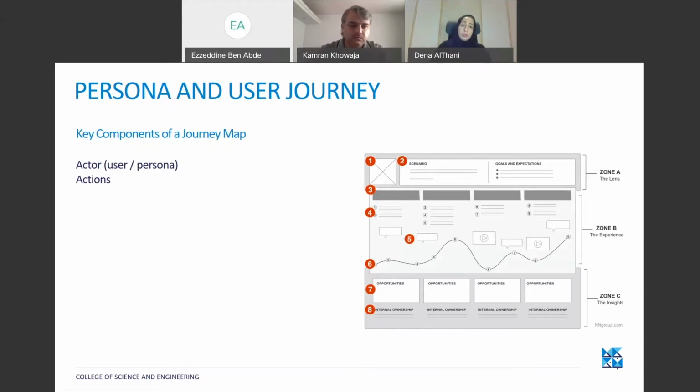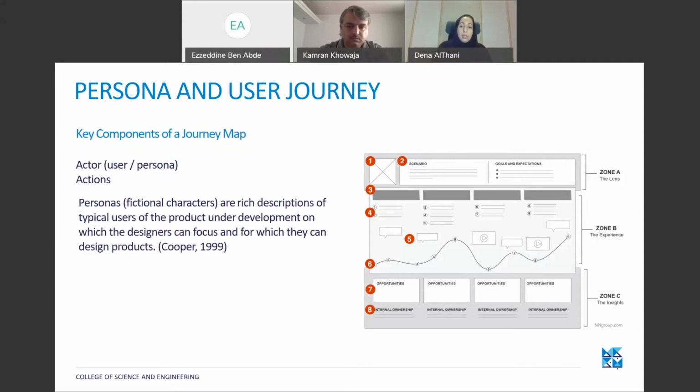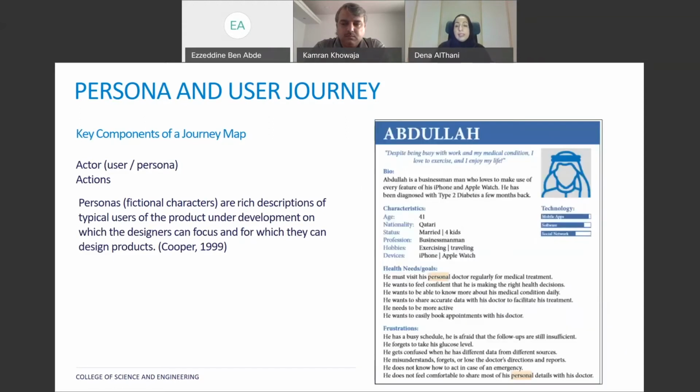To design a user journey, you have to have a persona in mind. What do we mean by persona? Persona is a fictional character that you as a design team with the user would come up with. It has a rich description of a typical user, and that will guide you as a designer to know the expectation of this typical user, what he would want, what are his goals, what might frustrate him or her, and so on.